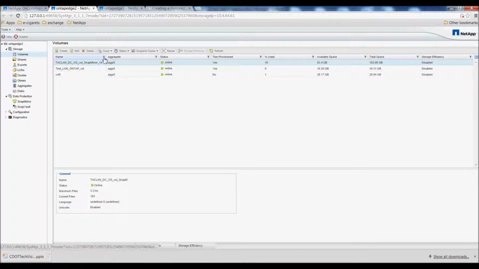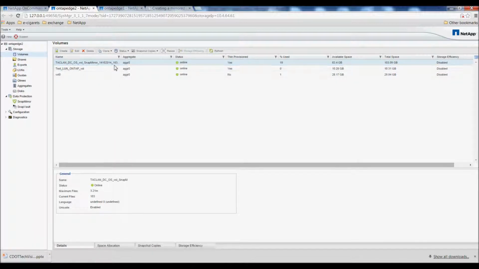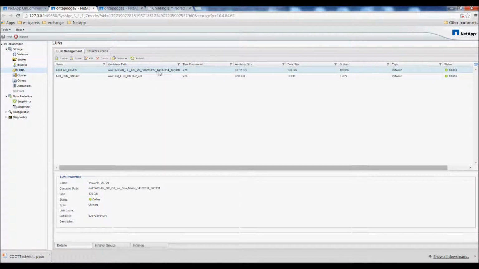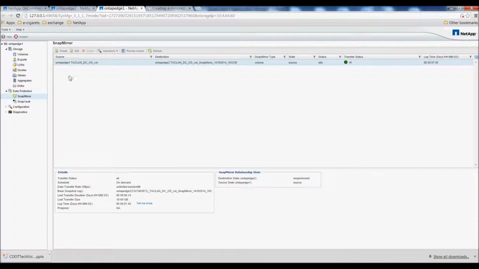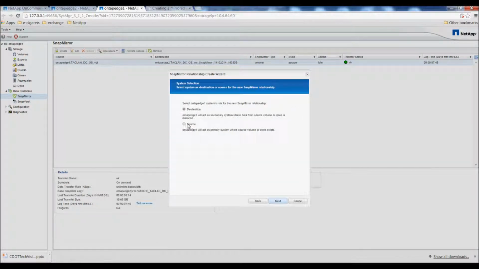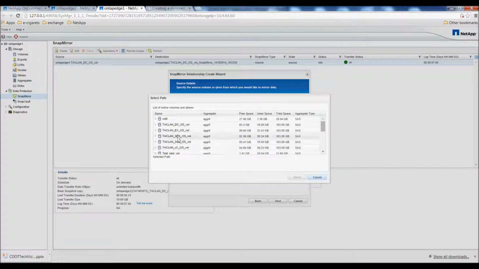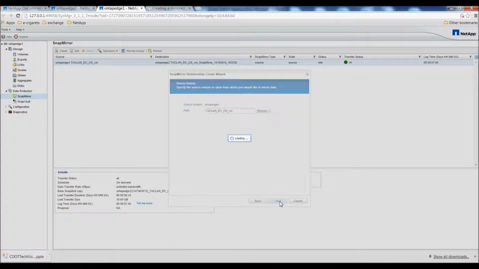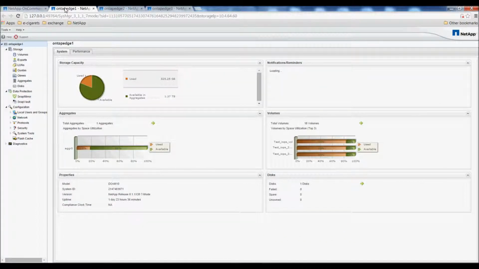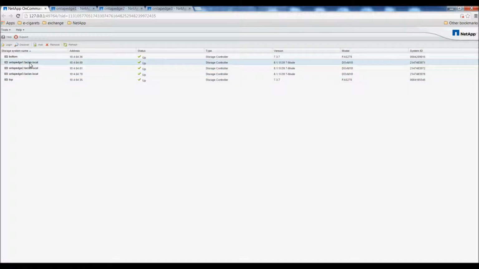New volume and LUN are also created during this mirroring process. Okay, repeat those tasks to recreate all your volumes from ONTAP Edge 1 to ONTAP Edge 2. Once you have done, you will have all volume replicas on your second ONTAP Edge virtual storage appliance.